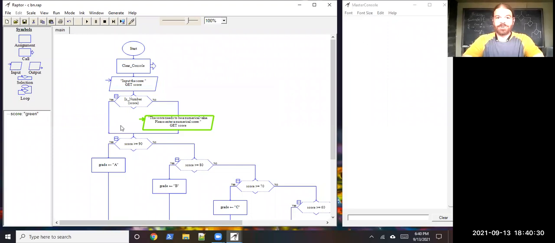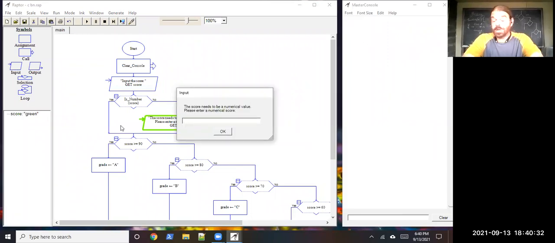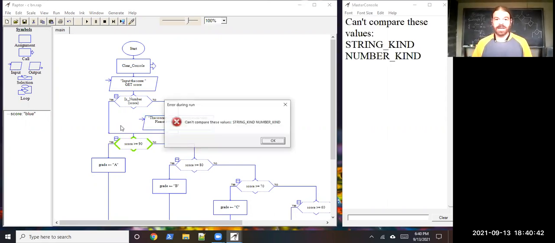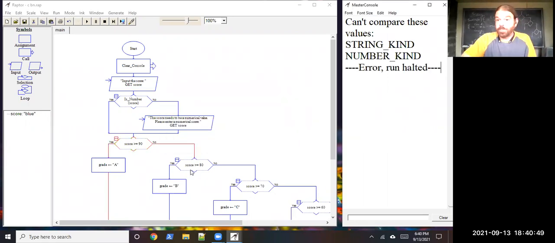I'm going to try bad input as well. You want to check good and bad input to see what happens. So if they give us something that's not a number and that condition comes up and they give us something that's not a number again, it completely crashes the program. Next week, we will see a better way to get around that.